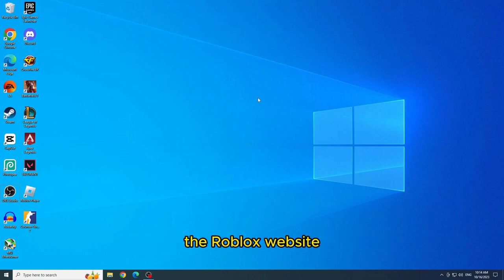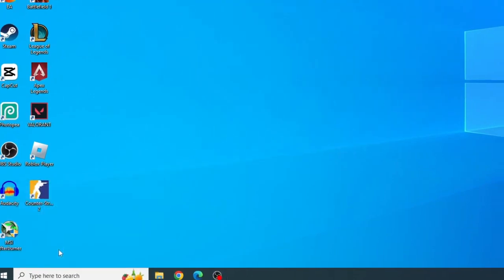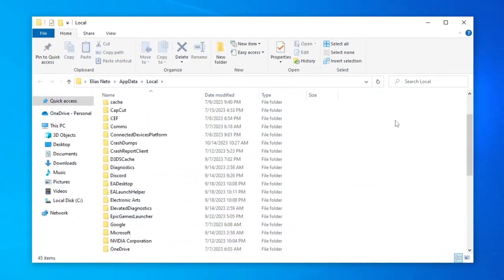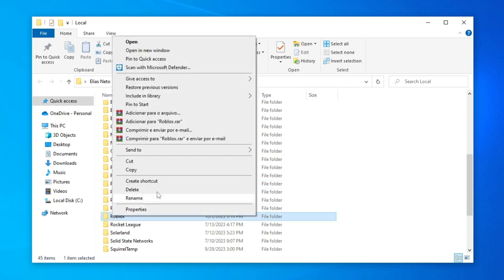on the Roblox website. To delete the Roblox installation folder, press Windows plus R, and now type %localappdata% and run, and click OK. Now find the Roblox folder, and right-click on it and delete.